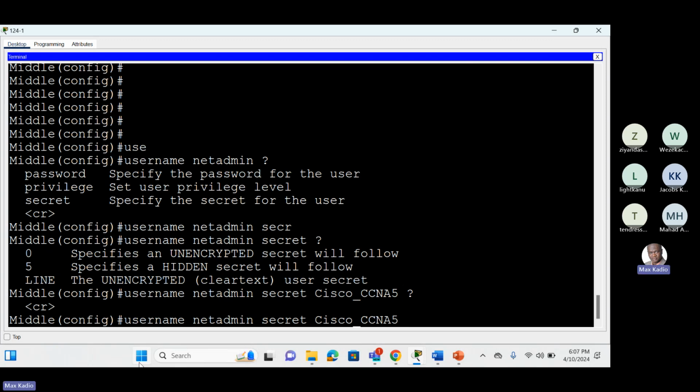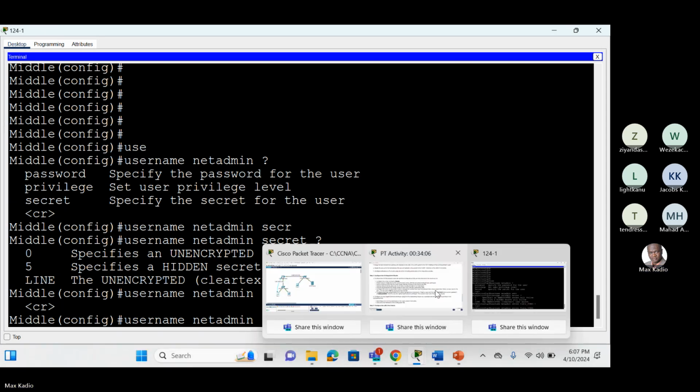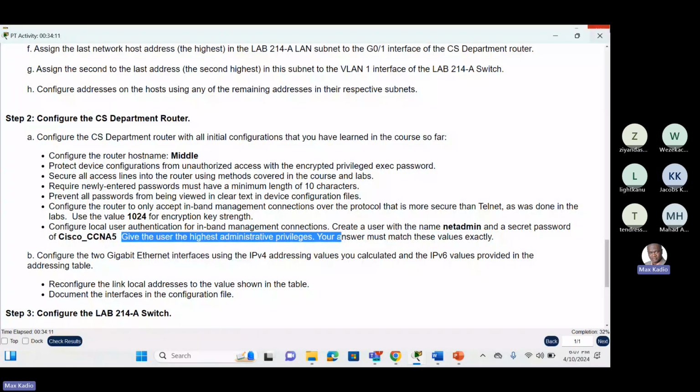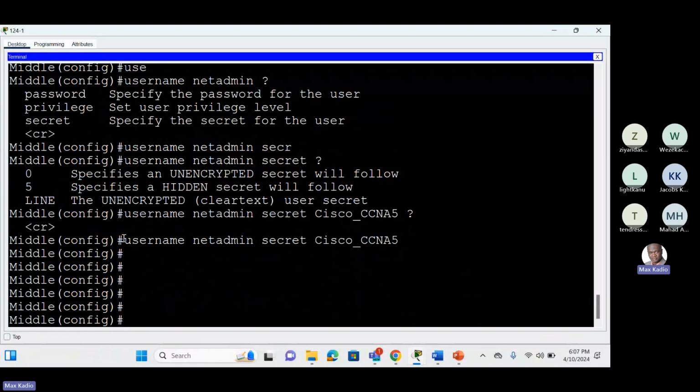So we can do that, but because we said also give a user the highest administration privilege. So if you want, you can press enter. So this one, so check first is to use who are the people who can log on remotely using SSH? Username net admin, it can be your name or Max or Light. And this is the password you need to use.